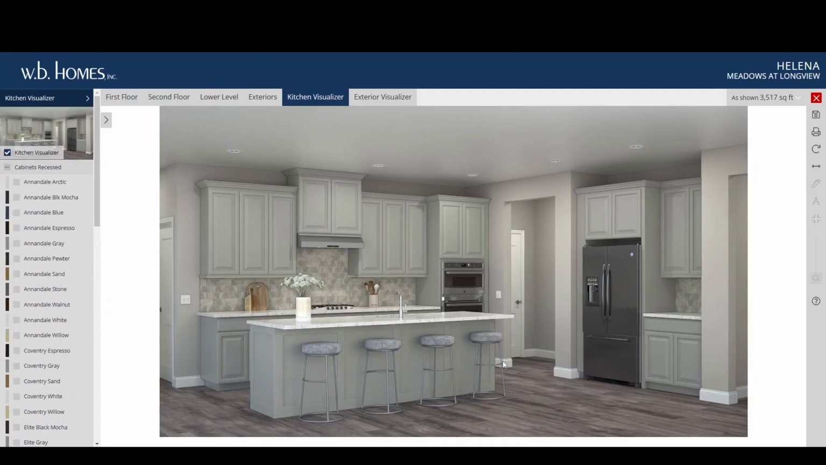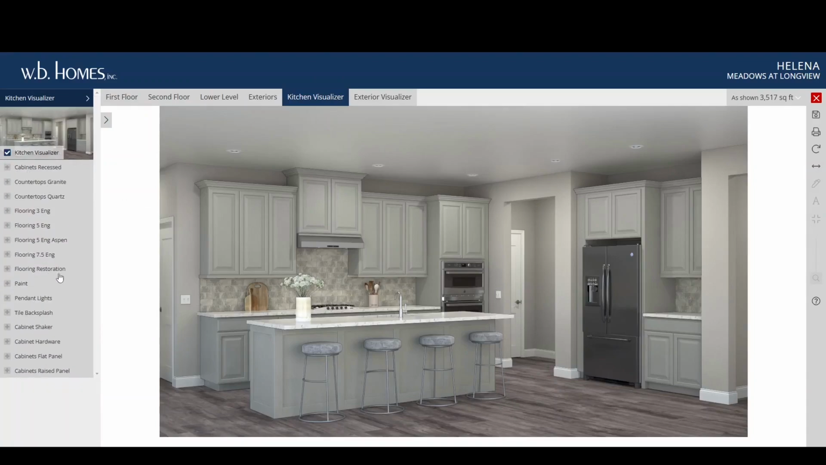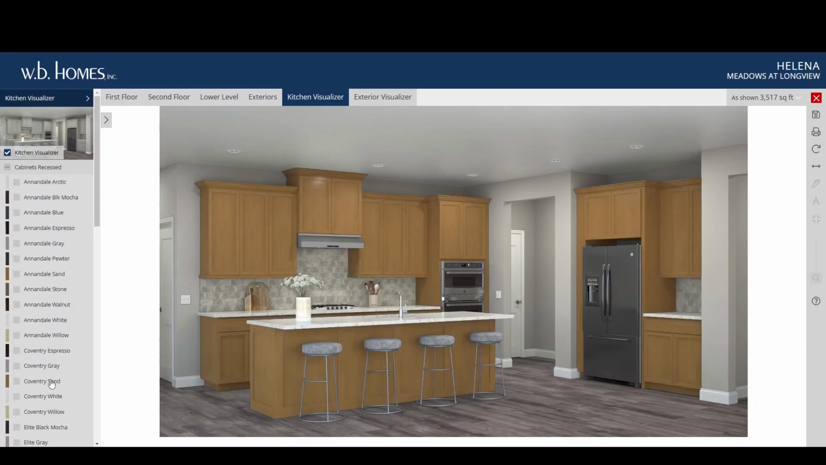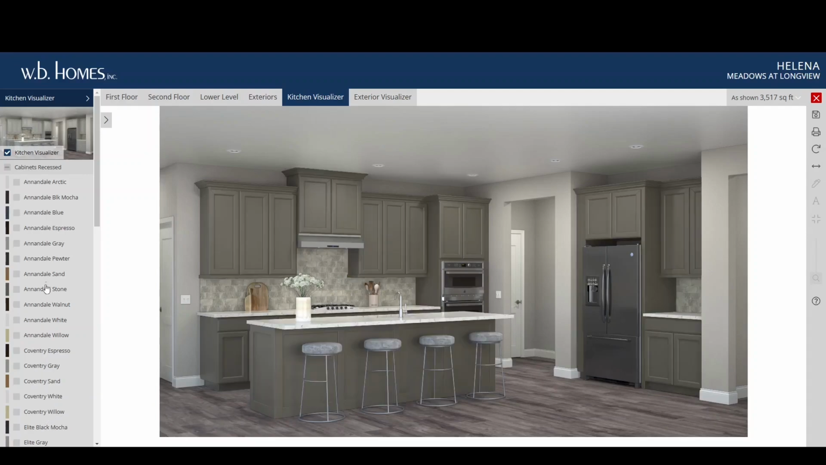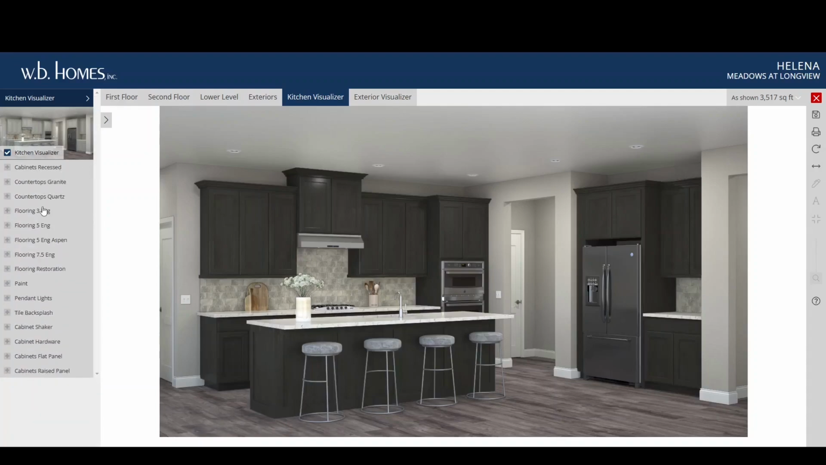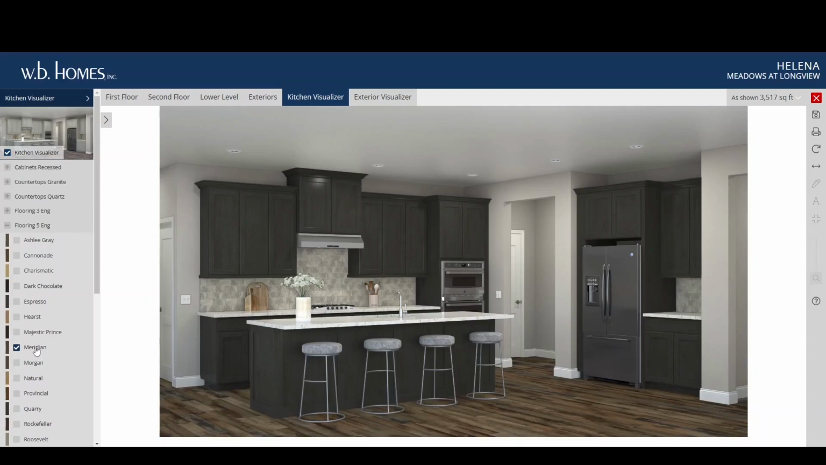Moving on to the fun stuff, our visualizers. On our IFPs, we offer exterior visualizers for our single-family homes and kitchen visualizers as well. These can vary based off of what type of home you're looking at. On occasion, we'll have expertly designed packages that we offer, and you can take a look at those. If we don't offer them, you'll be able to create your own with the selections we have available.